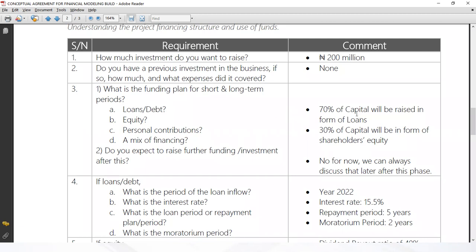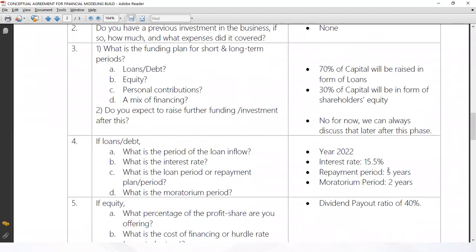So what is the funding plan for short and long-term period? They said loans and debt: 70% of capital will be raised from loans, while 30% of capital will be in the form of shareholders' equity. Do you expect to raise further funding investment after this? They said no for now. I'll always discuss that later after this phase.